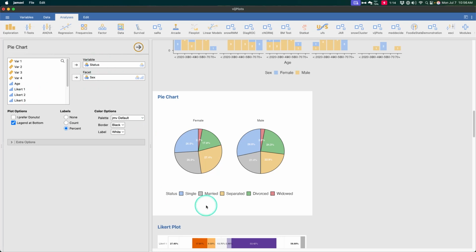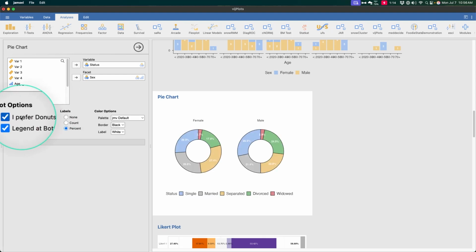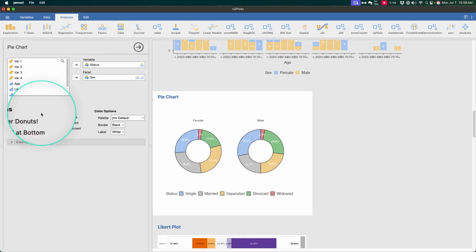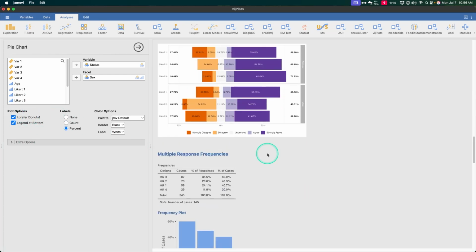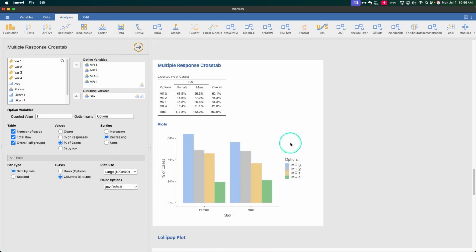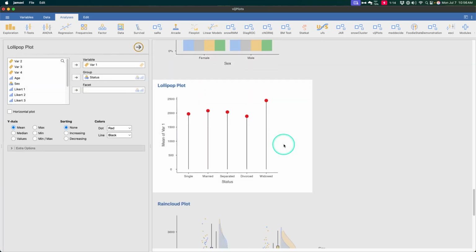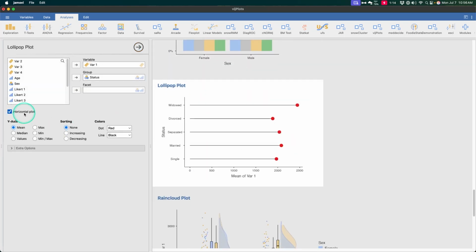We can do status and sex. The facet is the color, right? And we can change that. Oh, yeah, I prefer donuts. I love it. I love this. This is amazing! Oh, donut plots. Actually, I do prefer donuts. I would prefer donuts. Okay, multiple response, cross tabs. Awesome. Lollipop plots. You can take a look at these. You can make it horizontal if you want to.